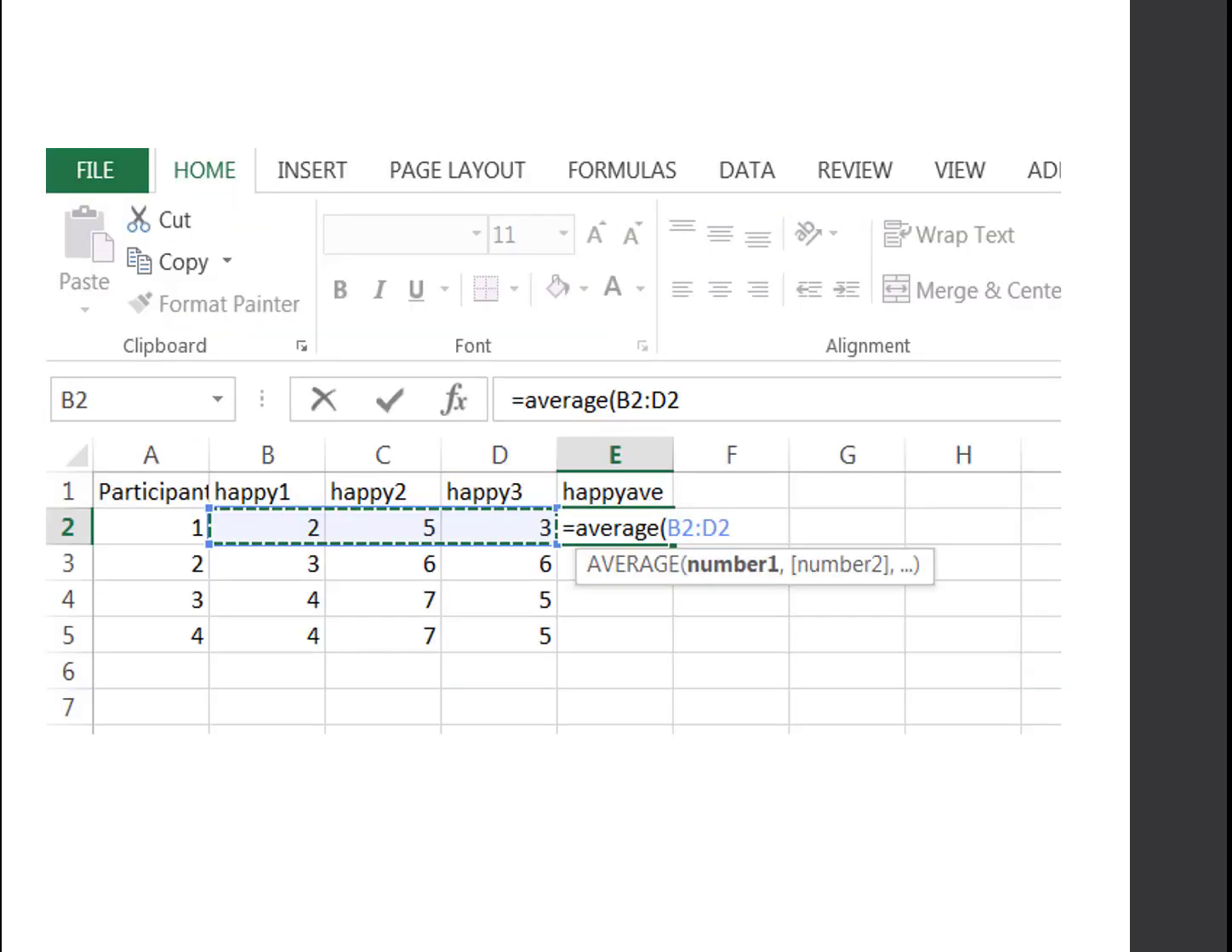In practice, it will look something like this. After I've entered my participant numbers, I've entered the responses to my 3 happiness questions. I have a new column for my happiness average. Once I've highlighted this cell, E2, I can type in equals average, open parentheses. Then it allows me to just click and highlight B2 through D2. That represents that range of numbers here. Once I have those 3 highlighted, I can type in the close parentheses, hit enter, and it calculates the average for me.